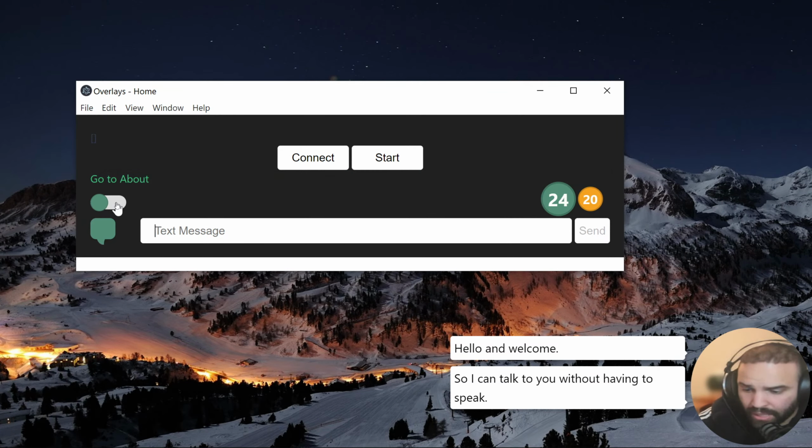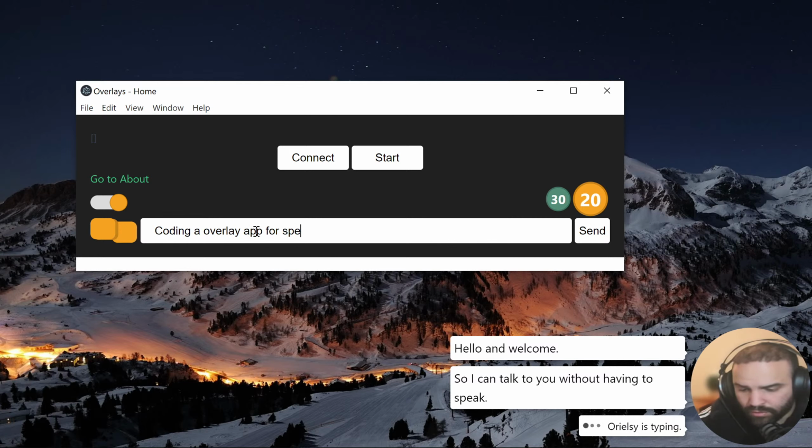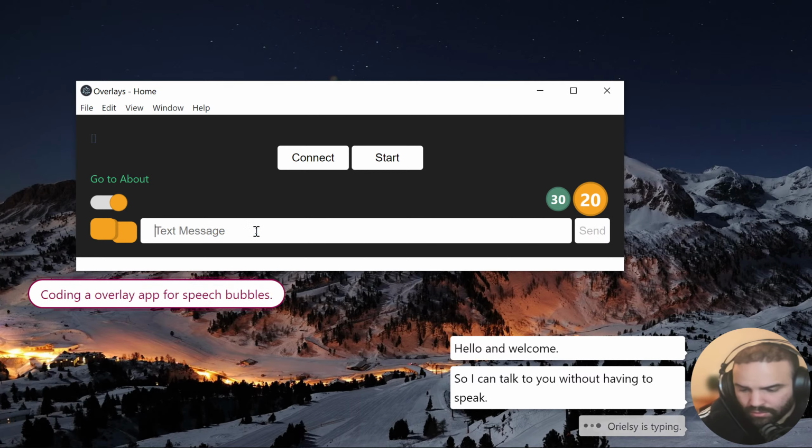You can switch over to banner view and give the section perhaps a title, something like coding an overlay app for speech bubbles, and the banner shows up on screen, right? There's a timer going on. The timer's counting down. When the timer finishes, the overlays disappear on their own.